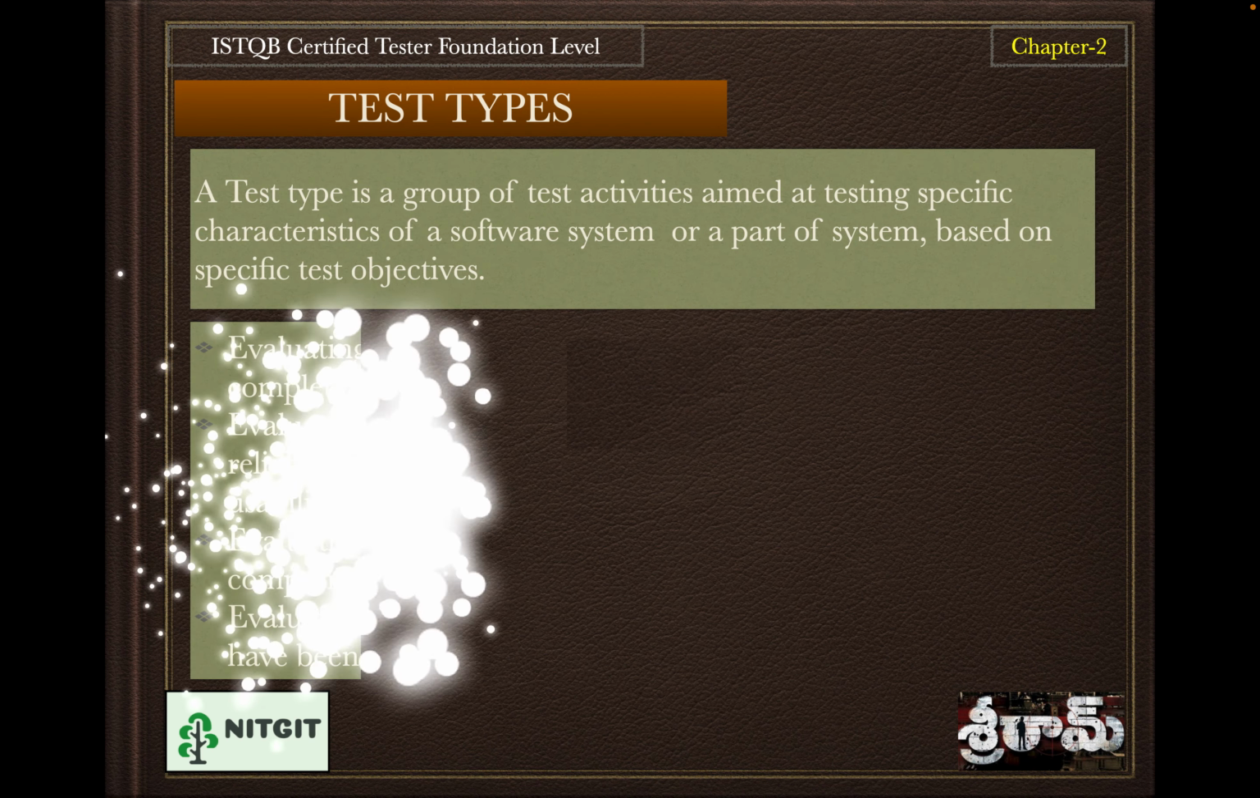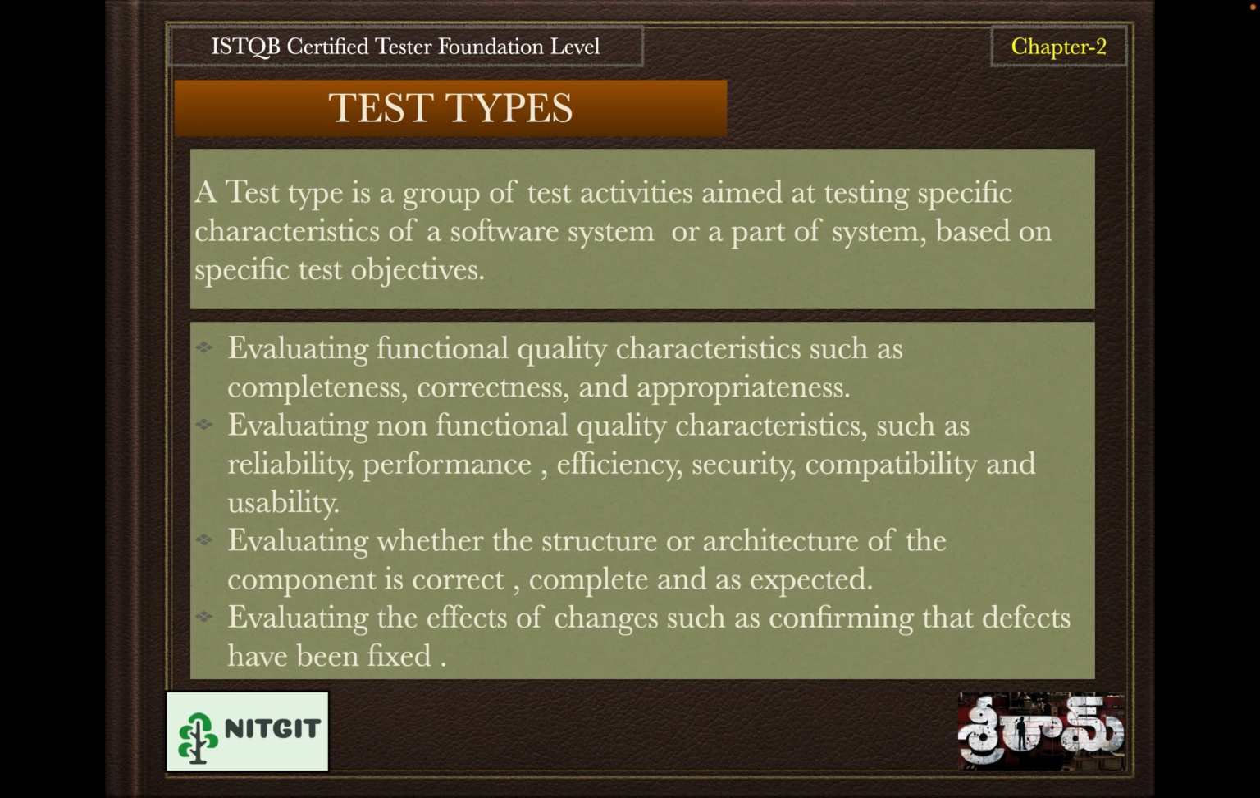Test types. A test type is a group of test activities aimed at testing specific characteristics of a software system, or a part of the system, based on specific test objectives. Evaluating functional quality characteristics such as completeness, correctness, and appropriateness. Evaluating non-functional quality characteristics such as reliability, performance efficiency, security, compatibility, and usability. Evaluating whether the structure or architecture of the component is correct, complete, and as expected. Evaluating the effects of changes, such as confirming that defects have been fixed.